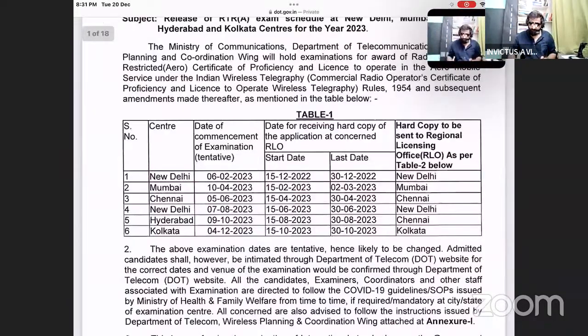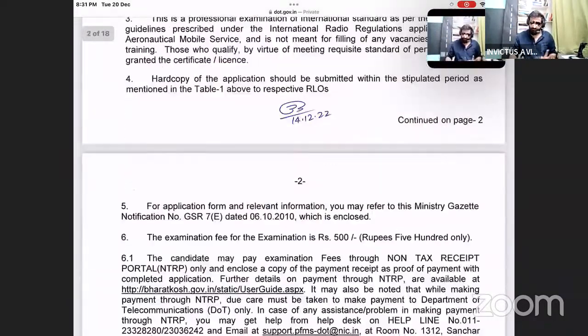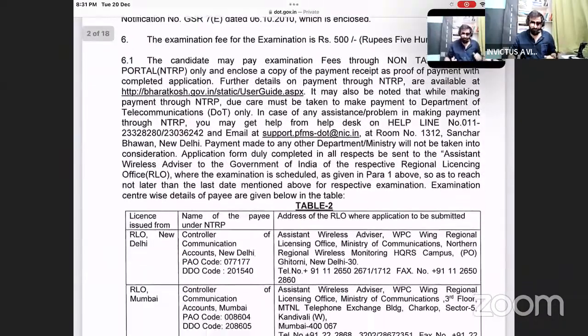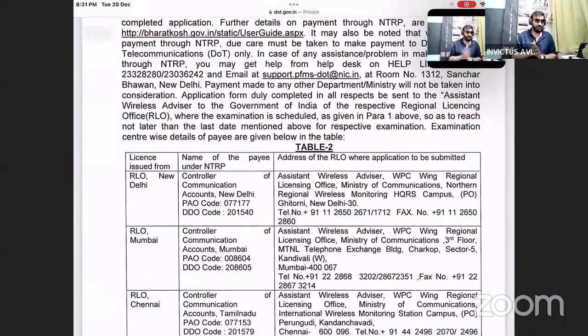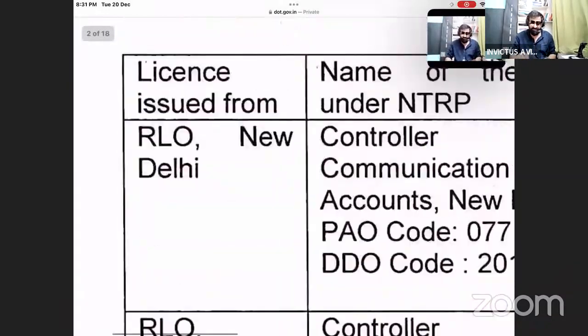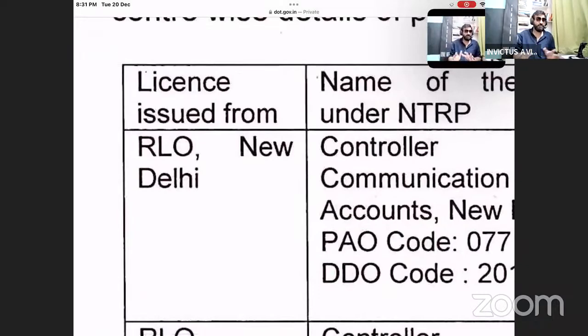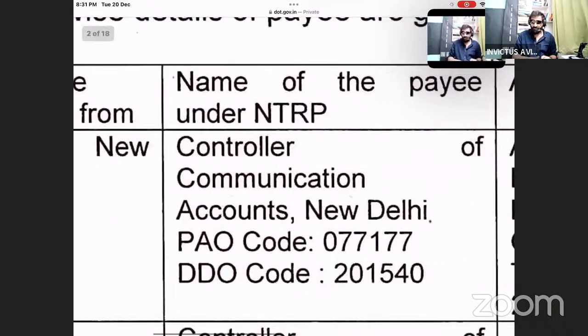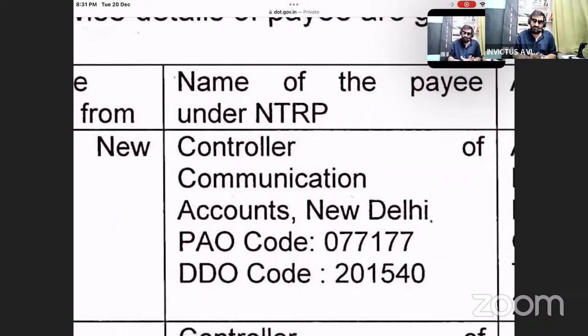So, what to do? How to fill the form? Where is the form? Where to send it? First, I'll show you the address where to send it, the concerned RLO. Who is the concerned RLO? If you're giving the exam in Delhi, your license will be issued from Delhi when you pass. I'm hoping you will pass. So the payment will go under this account, but you will already see that in how to pay the fee.